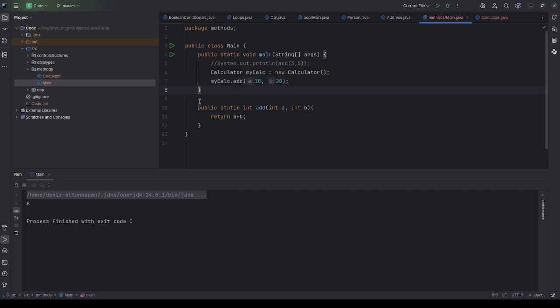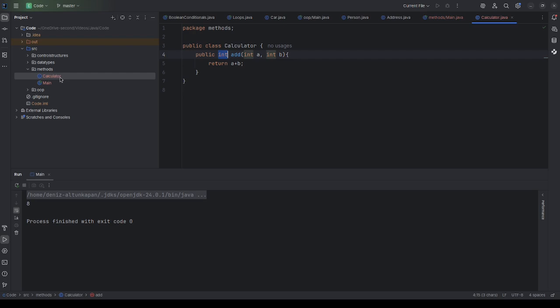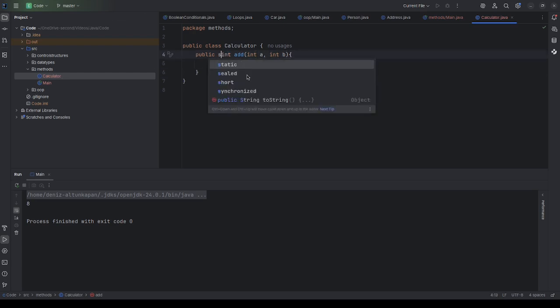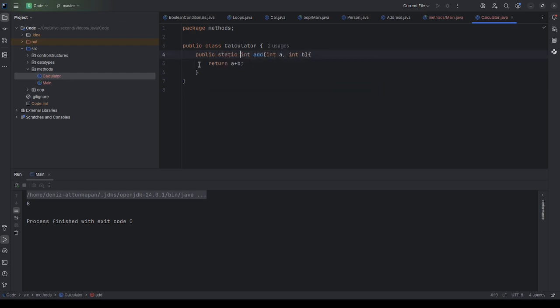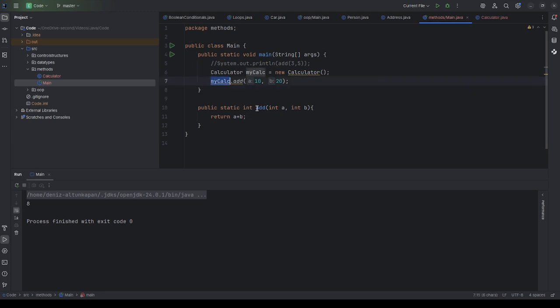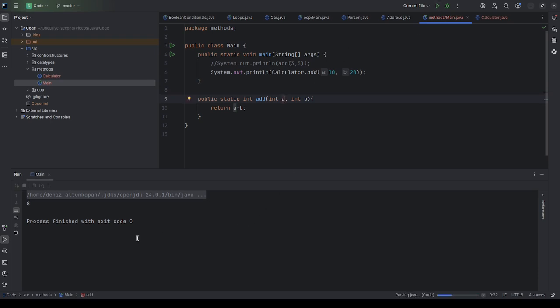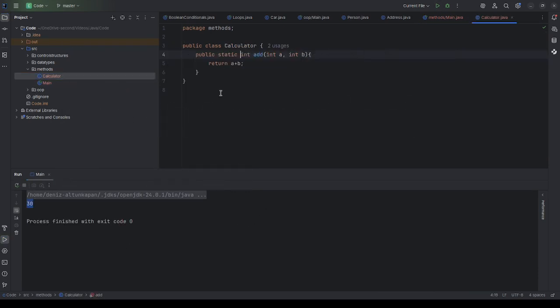But of course, in this case, this doesn't make that much sense because each Calculator object should perform the same addition method. So if the behavior and output for all objects of the class is the same, this method could be declared static. We don't need an object to add two numbers. To call static methods, we type the class's name and then call the method on it instead of creating an object before.